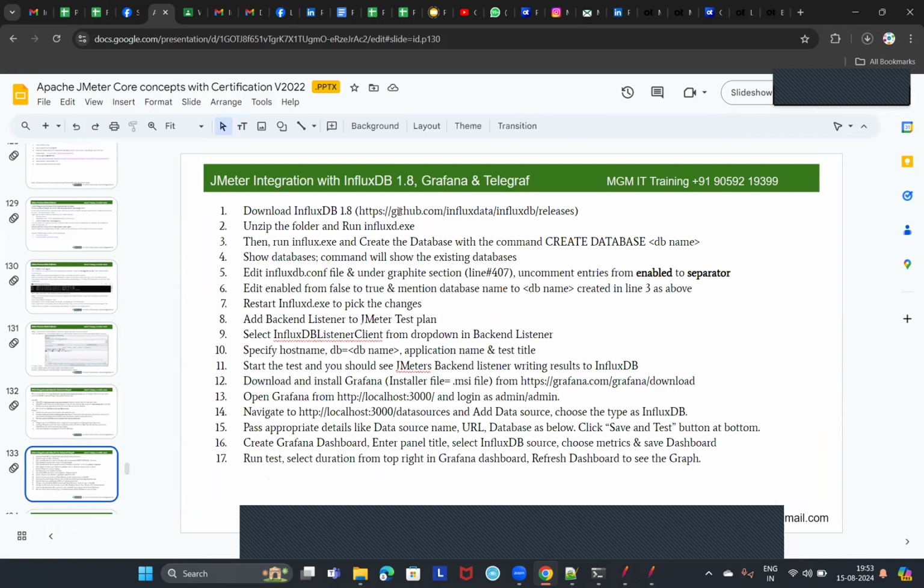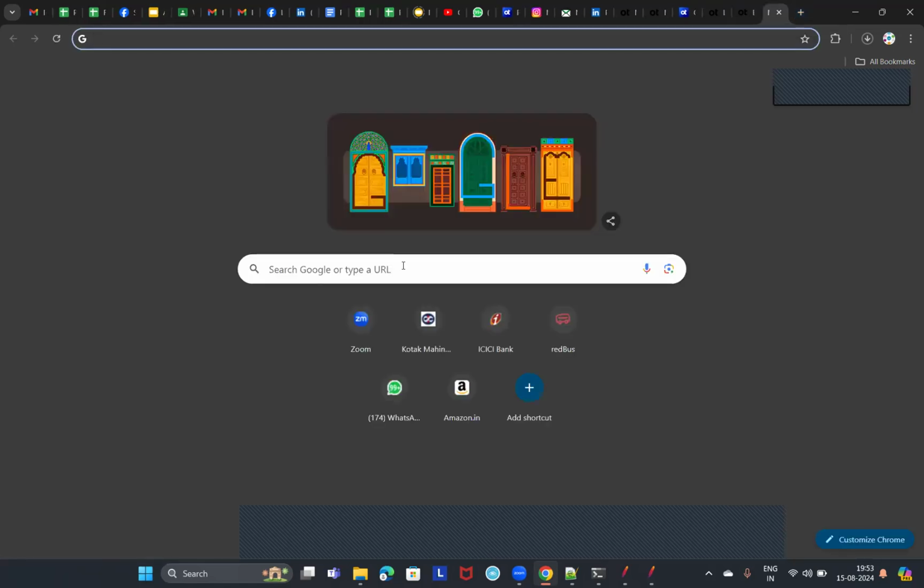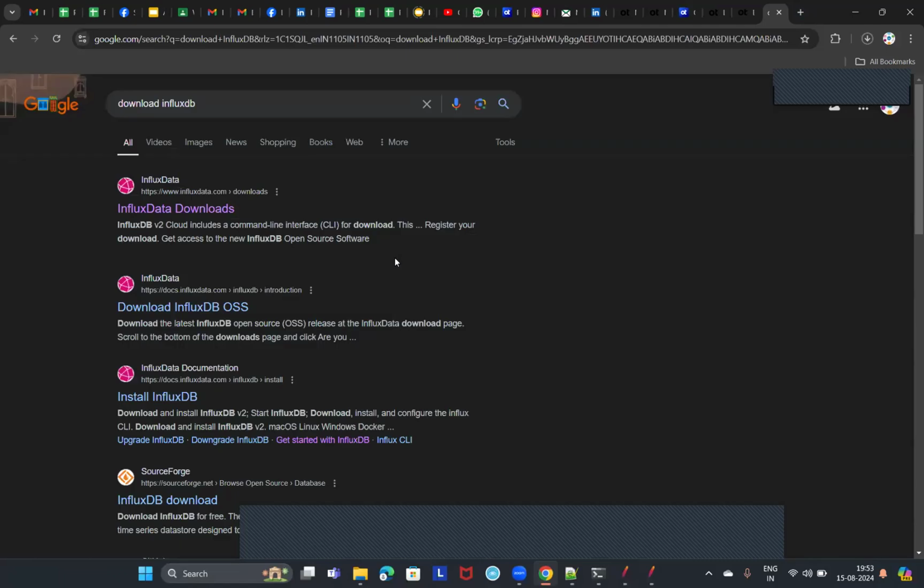So any queries, guys? This is an older version. So for InfluxDB and Grafana, we will do one thing. The latest version of InfluxDB is 2.7. Okay. Just Google search for InfluxDB download. Please do this, guys, along with me. Download InfluxDB.